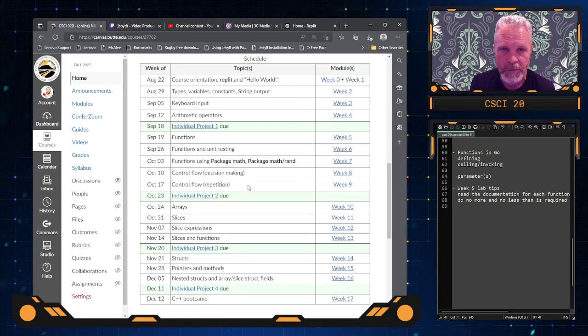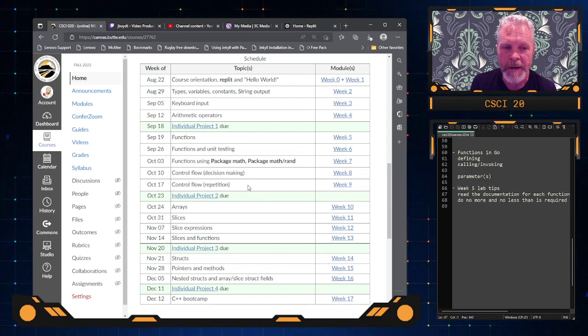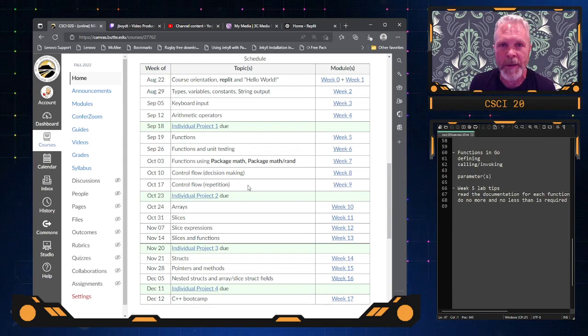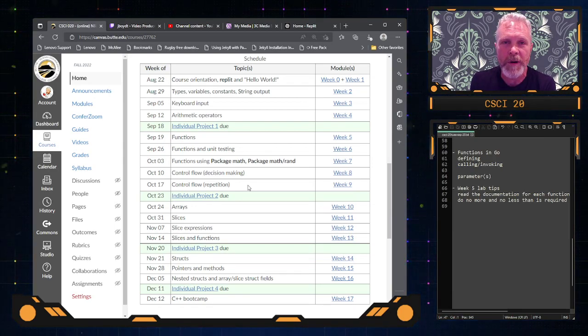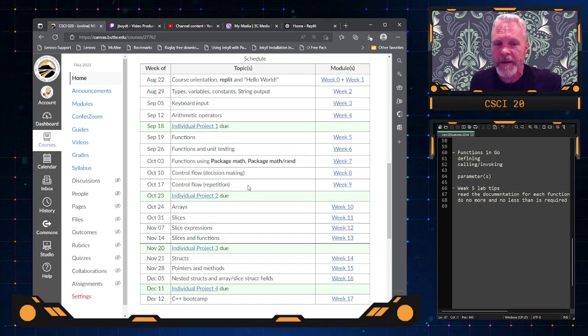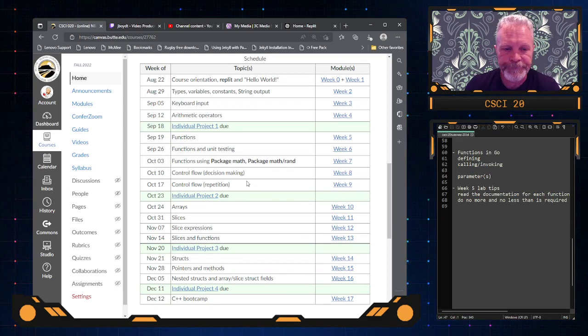You need functions. We're getting those today. You're going to need random numbers, which we're getting soon. You're going to need decision making. You're going to need repetition a little bit. So all those things for project 2 are coming up over the next few weeks. But you want to preview the project by reading the assignment so that you can kind of shop for the skills that you need.